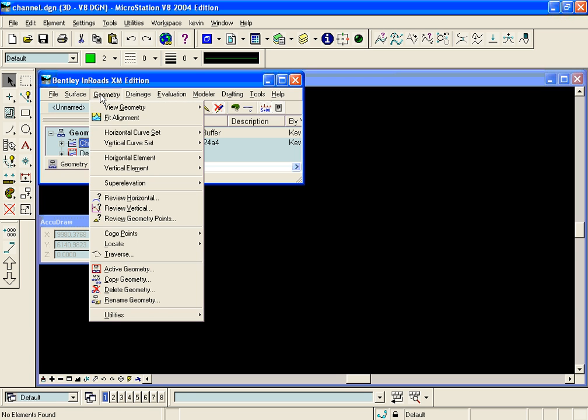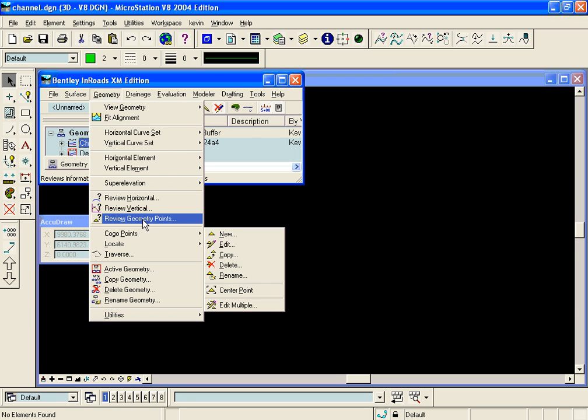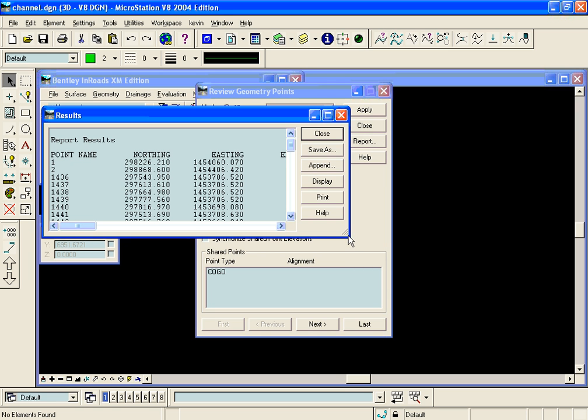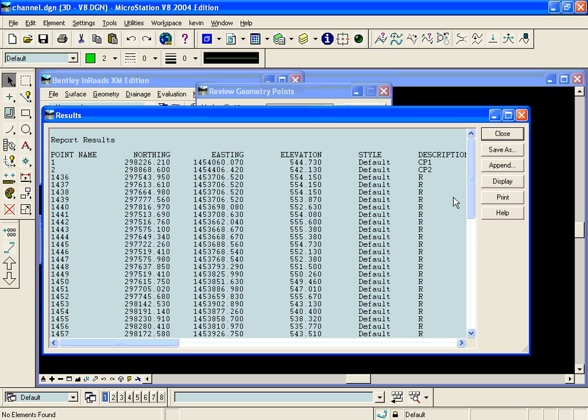Now if we go to Geometry, Review Geometry Points, we can do a report. We can see that all of our points have been imported, and all of them have been given the style default.